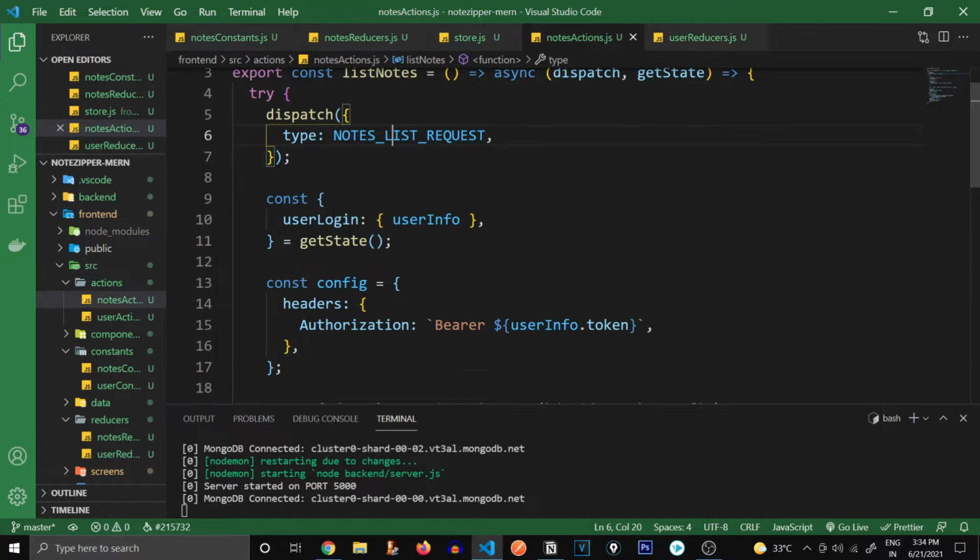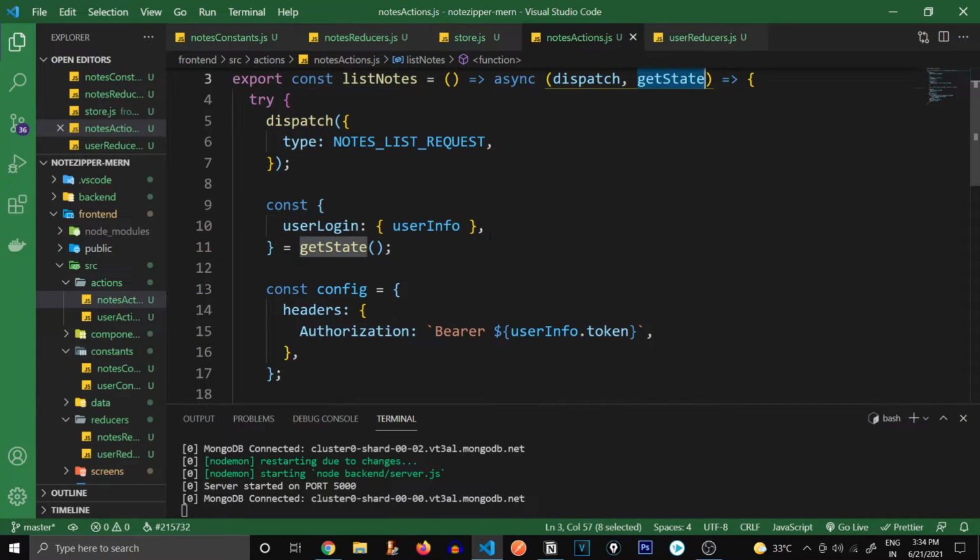And after that, what we are doing is we are fetching the user info from the state. So how are we able to do this? We have this getState function in our Redux actions. So when we take this action, it contains all of our app's state. So inside of the getState, we are taking out userLogin state, and inside of the userLogin state, we are taking out userInfo.